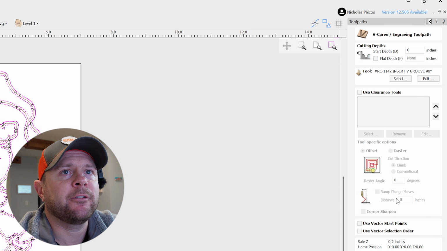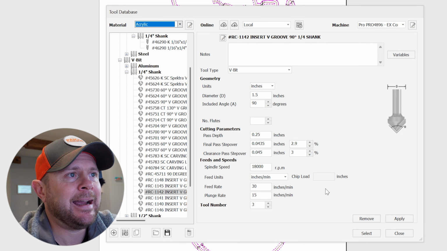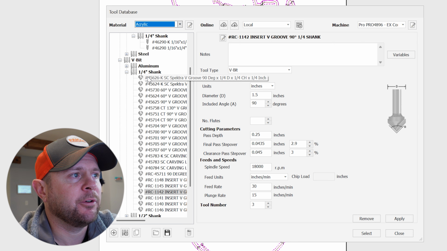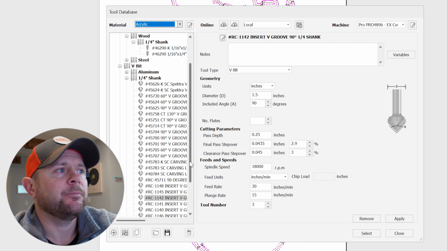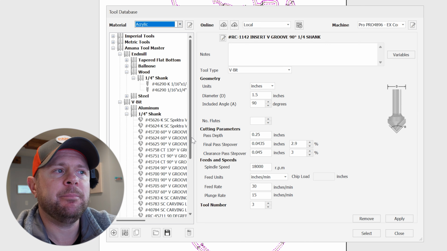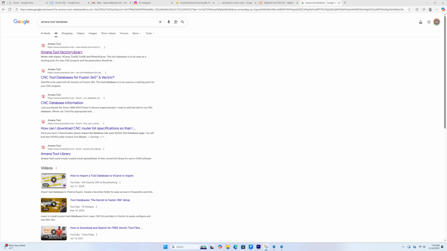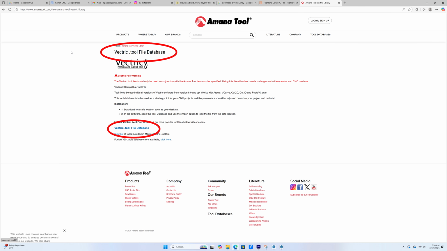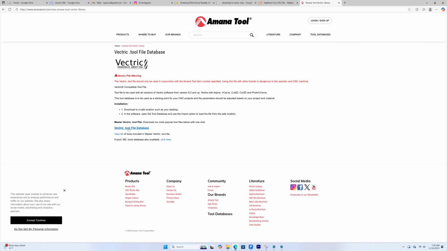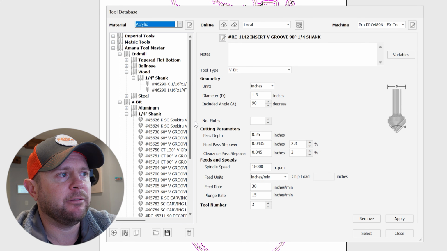So for this, you want to first set your tool. And for this, we're going to use a 90-degree Vbit. And you'll see a number of different tools here. Do yourself a favor. Whatever company you buy your Vbits from or your end mills from, they're going to have a master database that you can download online that will import into your CAD software. And I'll show you how to do that on a separate video.